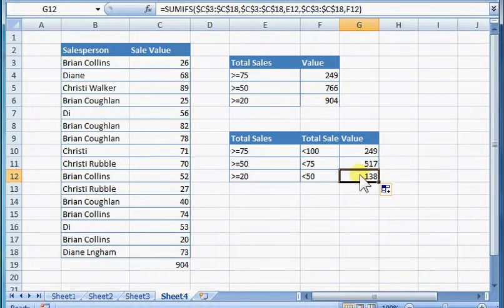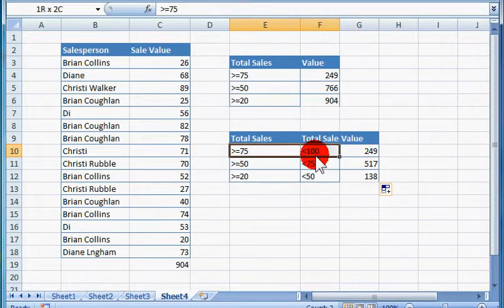This differs from a previous example, by the way, of SUMIF, which only takes one single bit of criteria. With the SUMIFS, you can specify many criteria. And that's an example using SUMIFS to add up numbers based on more than one criteria.